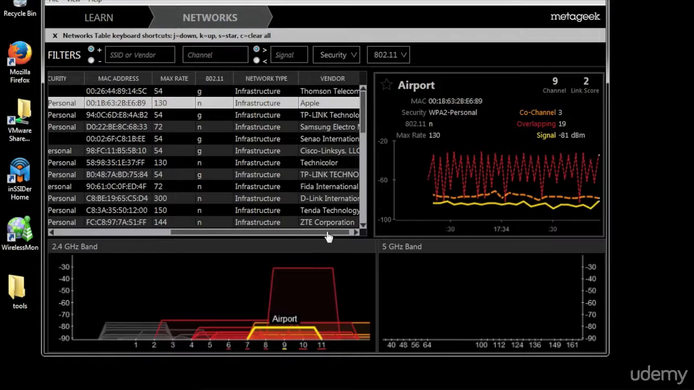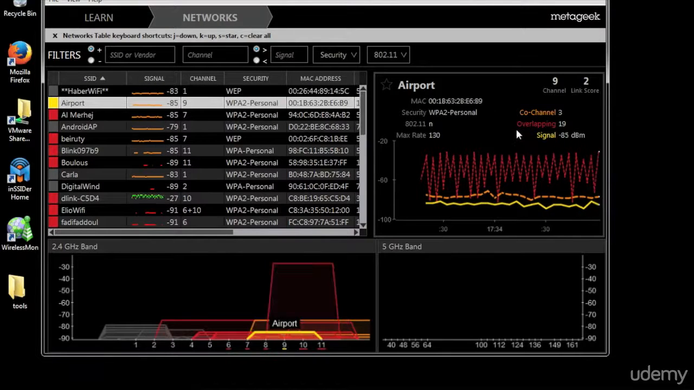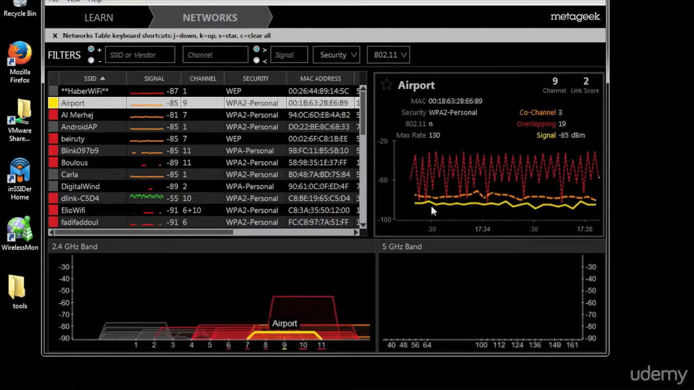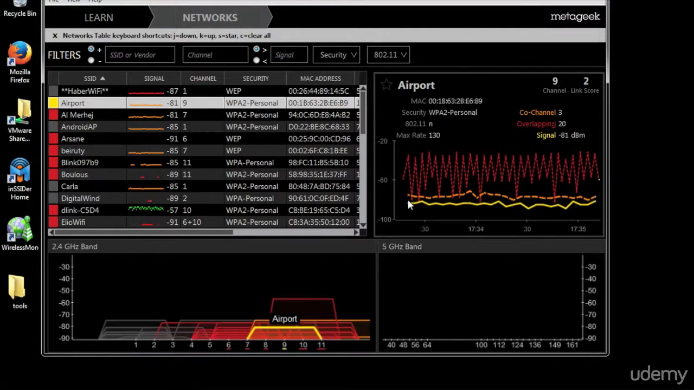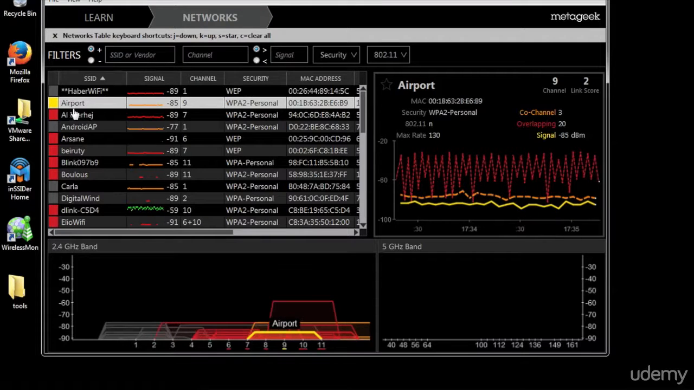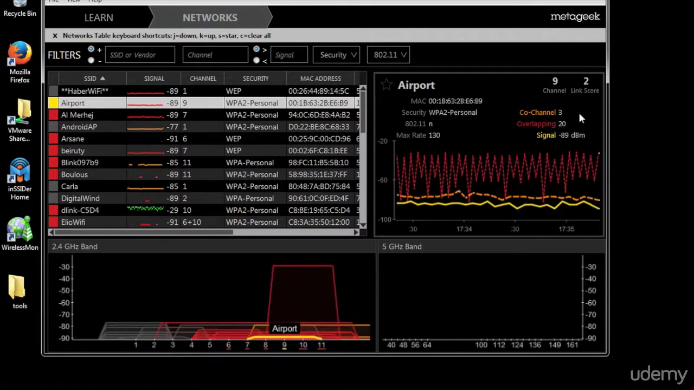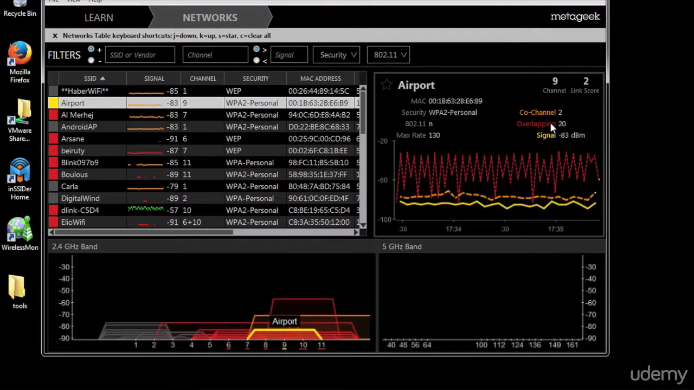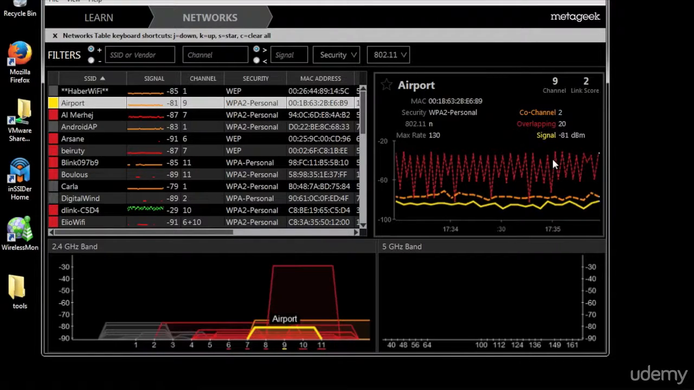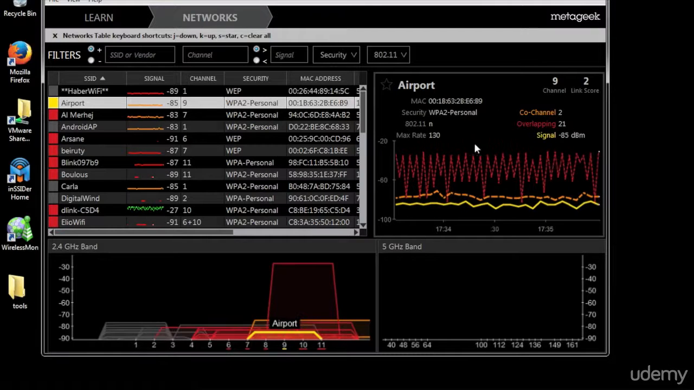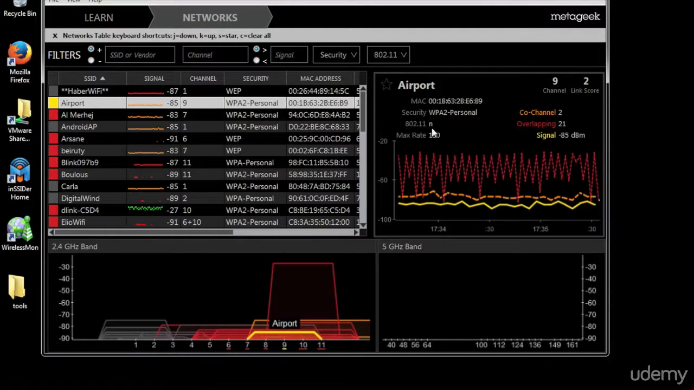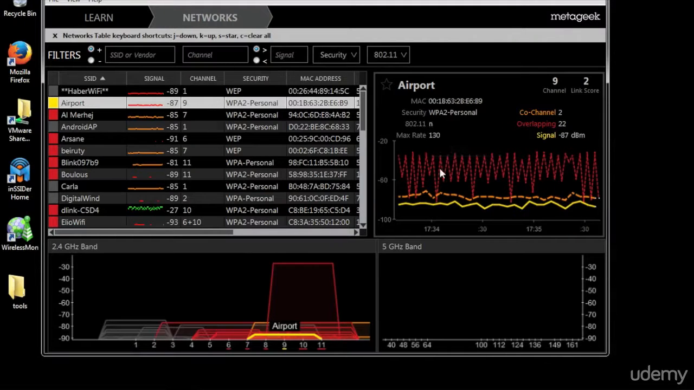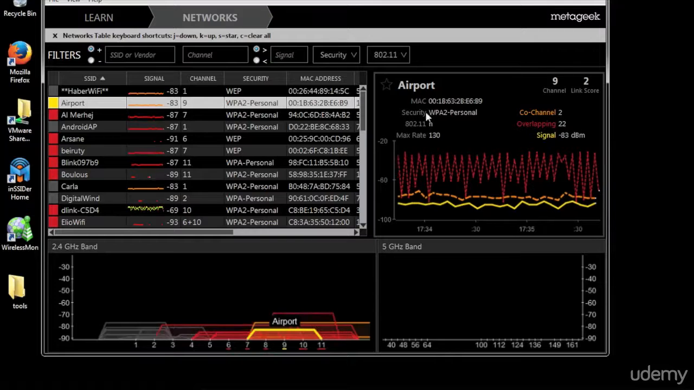On the right side of the tool, we can see a graph for this access point with some details about how its signal is performing. All the information that we saw on the left side, we can see again on the right side, like the channel, the co-channel overlapping, how many wireless connections are overlapping with the access point, and rate. 802.11n is the standard, and the security is WPA2 personal, plus the MAC address.